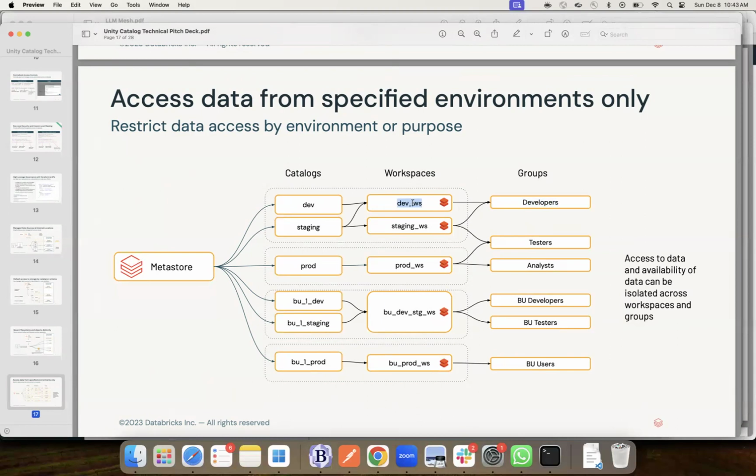This is a workspace we have created. Now this workspace has access to dev and staging catalogs. If this workspace does not have access to prod, developers automatically will not be able to access prod. Correct? Are you guys still here? Okay. Now, staging. For staging also, developers have access. So developers have access to dev and staging catalogs through these two workspaces.